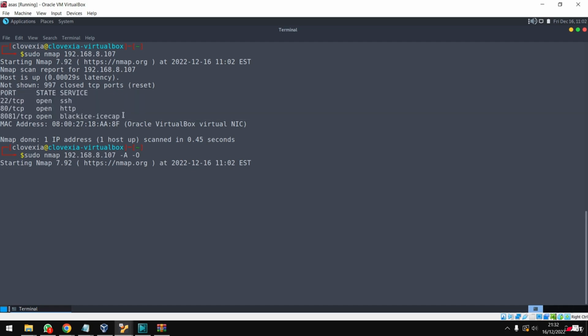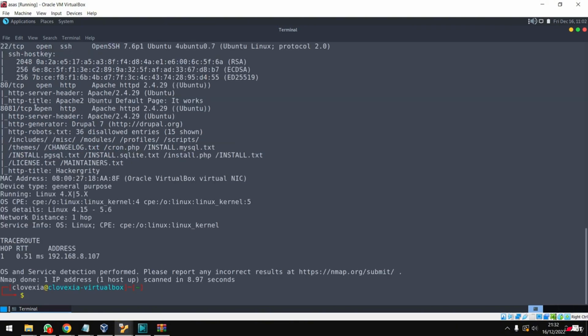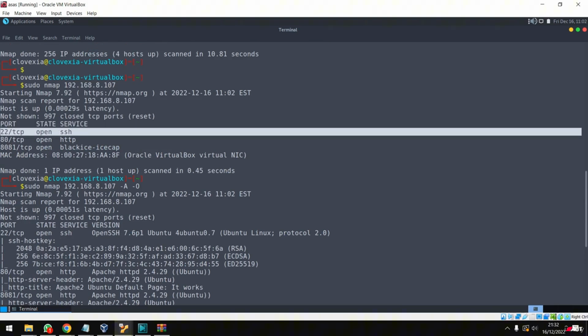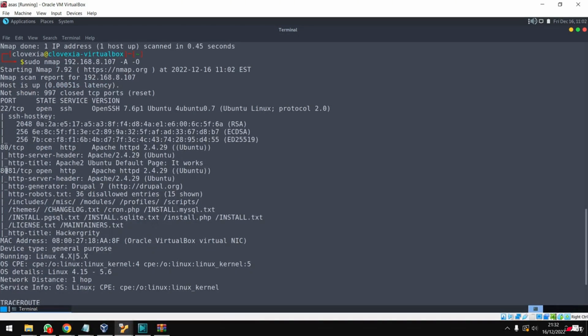So it says that it has an SSH. So if we gave any weak password, then using Hydra we can get into the SSH by brute forcing. And we have the HTTP and the 8081. And in 8081 it says that it runs Drupal 7, and it includes the changelog.txt. We can get this by the Gobuster scan. We can do the same.